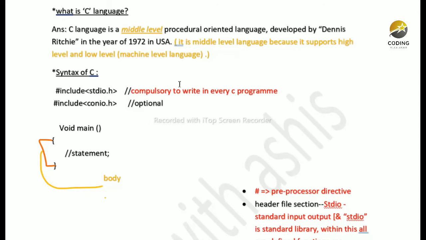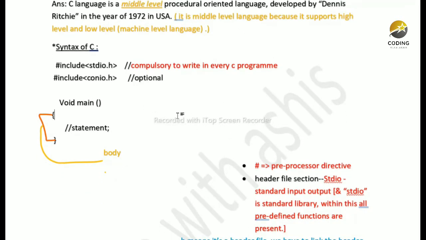Hashtag is a preprocessor directive, as I mentioned here. You can see the header file section. stdio means standard input and output. It is a predefined header. So #include <conio.h> is also predefined. This is compulsory to write in every program: #include <stdio.h>.